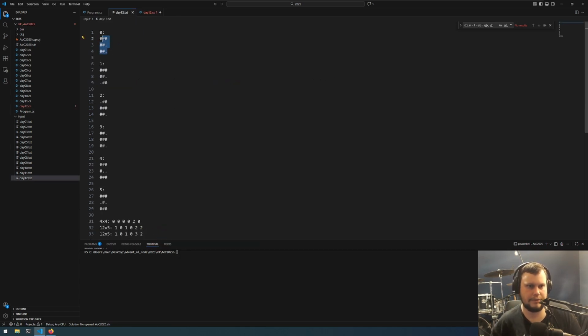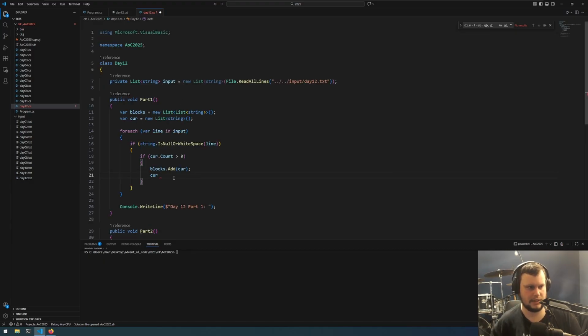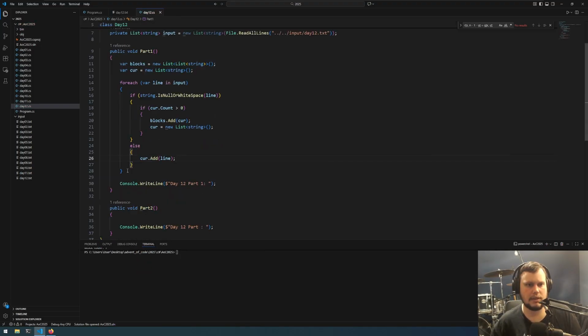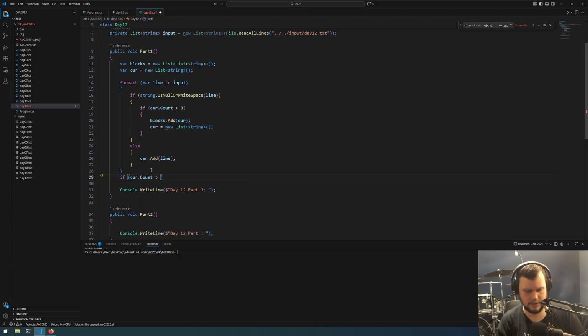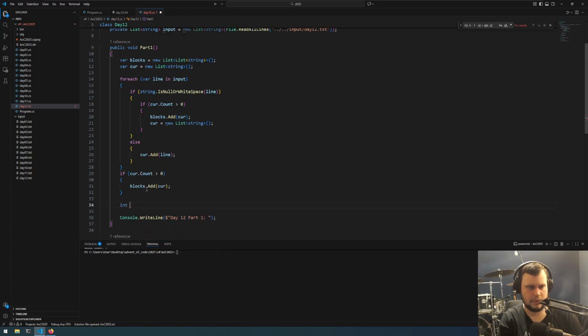If it's greater than 0, then we've filled up the current block, and we're adding it and then resetting it, so current equals new list of strings. And if it's not white space, go down here and do current.Add(line). Then outside of this loop, if current.Count is greater than 0, then we add it to the blocks. So we're now creating a variable which records how many different block shapes there are, which is just blocks.Count.